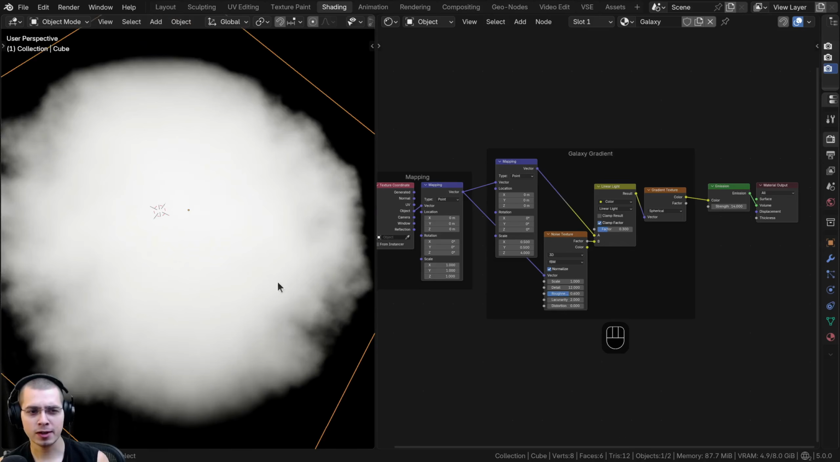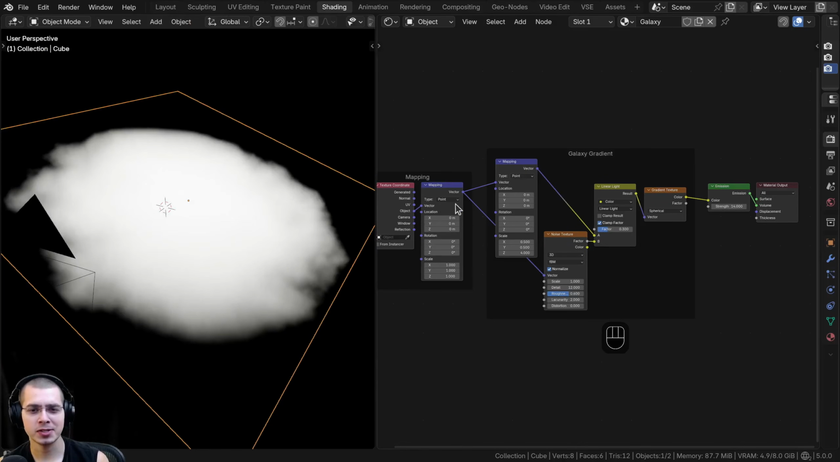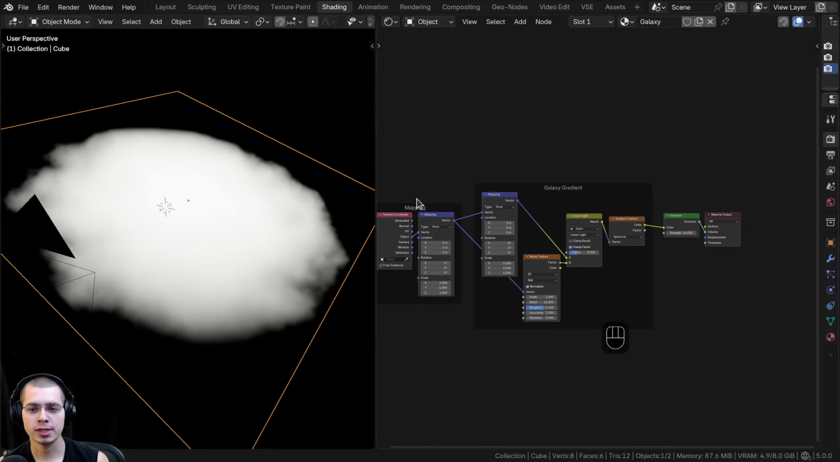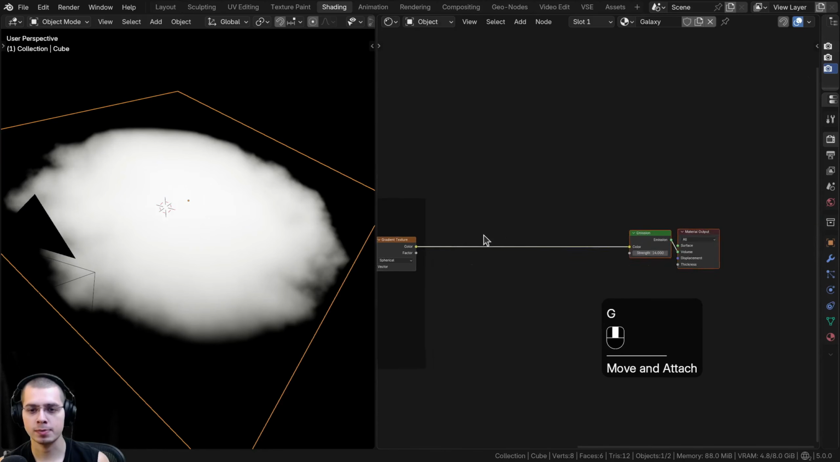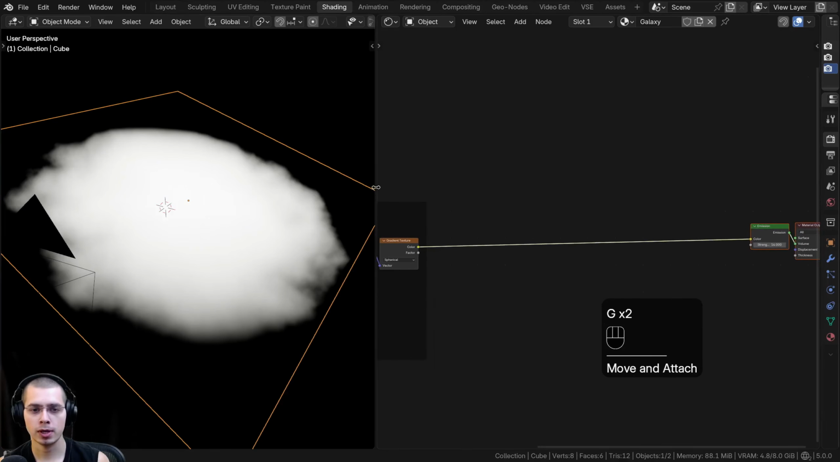Now right here in the very center of the galaxy, it doesn't really look that detailed. It just looks like a big cloud. So I want to add more details into the center. So I'm going to select the emission and the material output, and I'm going to drag these back, and I'm going to create some more nodes right in here.